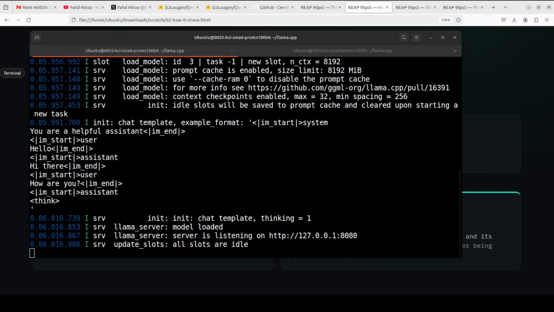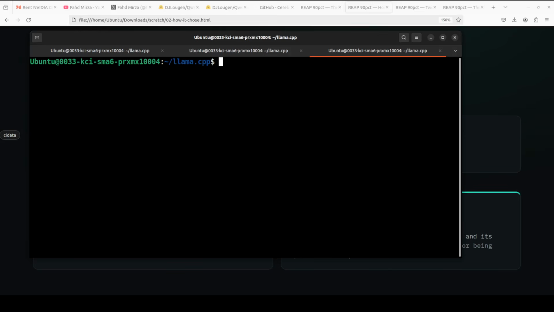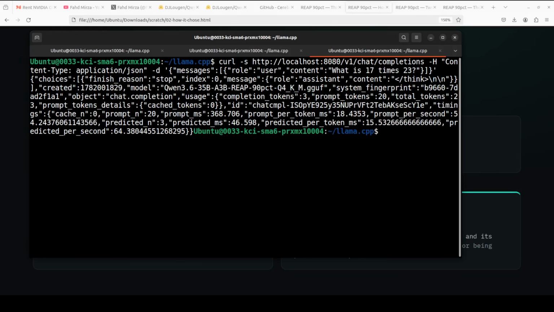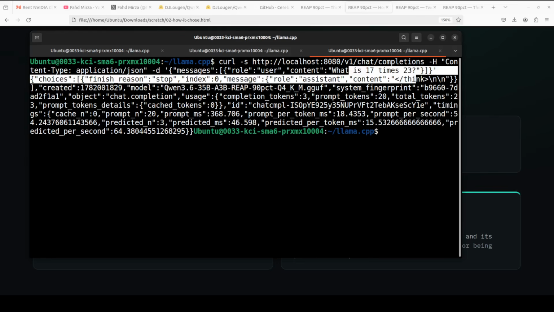So I'm just going to go back and maybe open a new tab, and let me do a very quick curl command. I'm just going to ask it the same question: what is 17 times 23. Let's wait for it to come back. There you go. Now look at the response, and look at this thinking block and all that content.